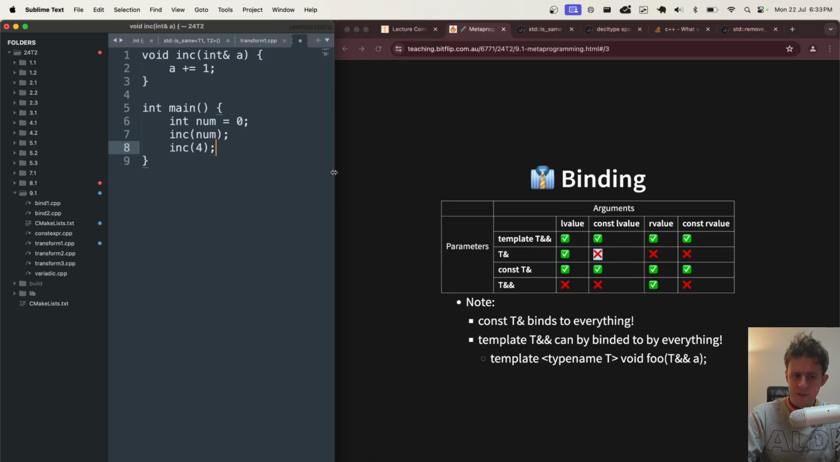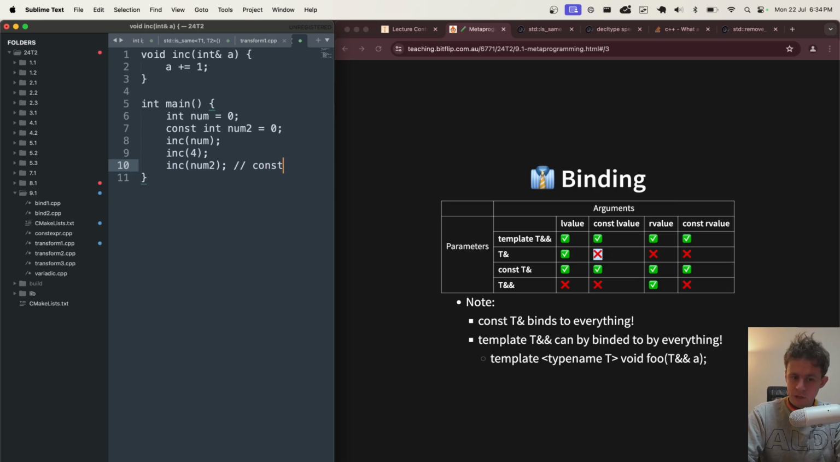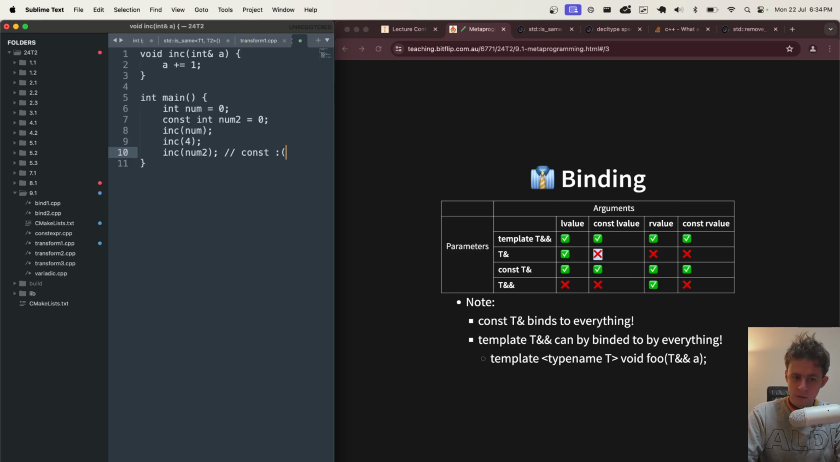This makes a lot of sense actually if you think about it, because just at a basic level, for instance, you can't pass an R value into something that might modify the reference, because this function modifies it, and you can't modify the int literal for. You also know that if you try and create a const int num2, you can't pass in num2 because it's const. This one's an R value. You know that. And you know that you also can't pass in a const R value, which is a bit of a funny concept.